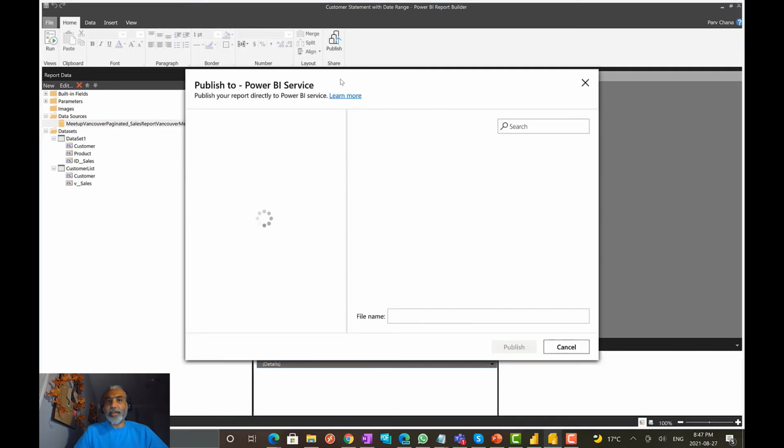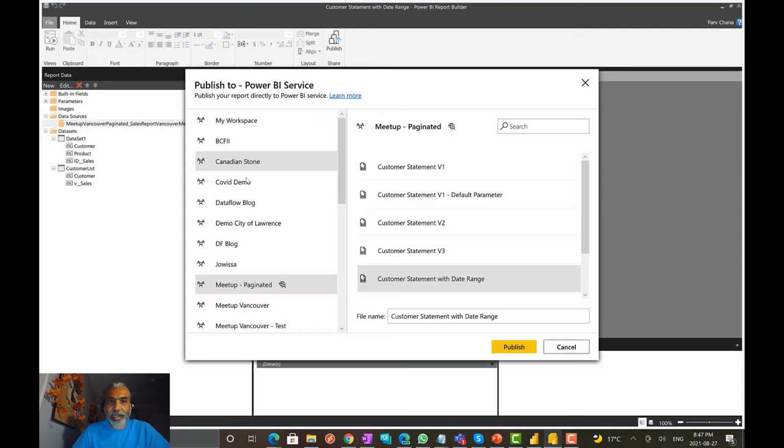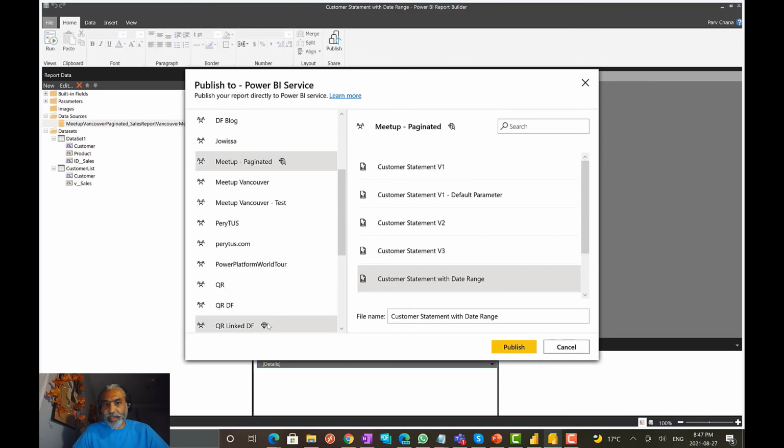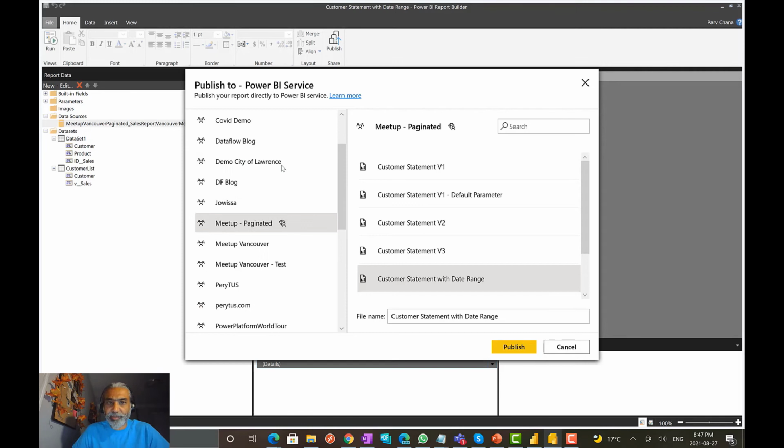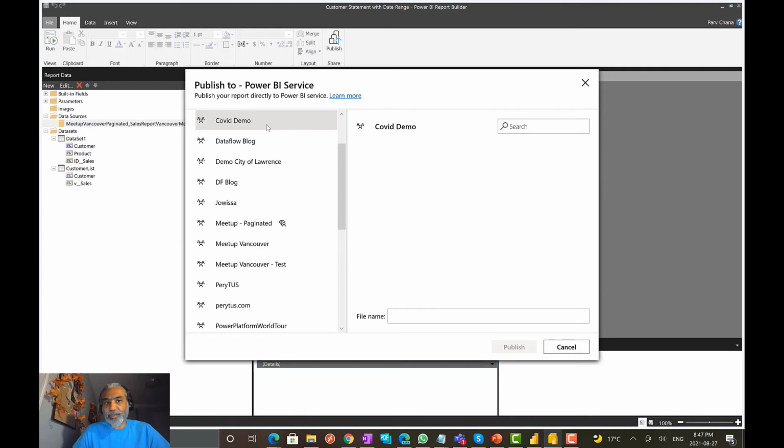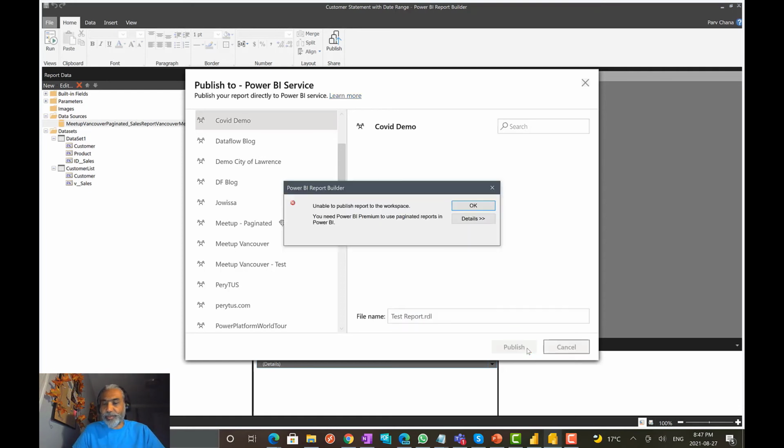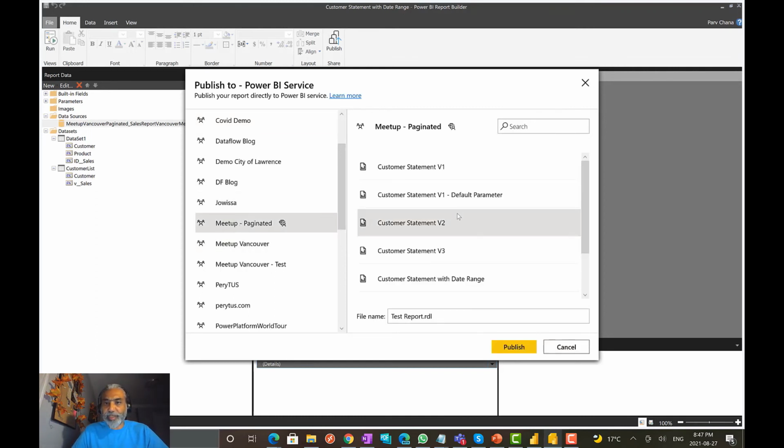Publishing is a similar process. If I publish, it shows me all the workspaces. As you can see, I have tons of workspaces here. The one with the diamond is a premium capacity, and the one with the diamond and a person is a PPU. If I try to publish into any of these workspaces which has no premium capacity, let's say Test Report, I'm going to get an error message, so you can't publish it there. I already published to the Meetup Paginated workspace, under Customer Statement with Date Range. Once it is published, I go back to my Power BI report.